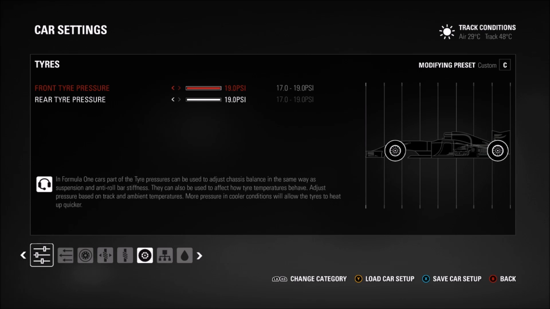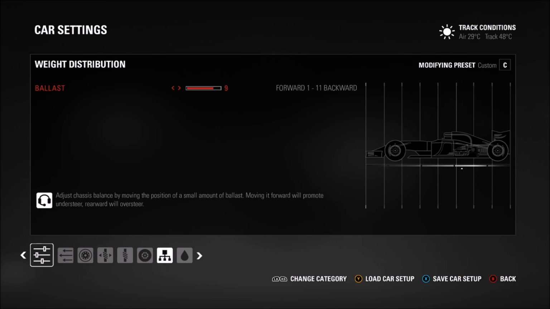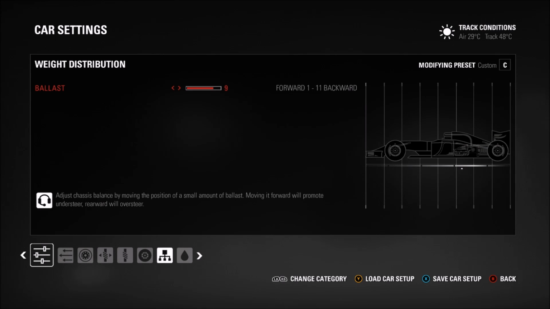Tyre pressures, again all the way to the right to make sure we can heat them up nicely and give us the maximum amount of grip whilst they're fully pumped up. And weight distribution, much more towards the back this time, again aimed at providing the most high speed change of direction.